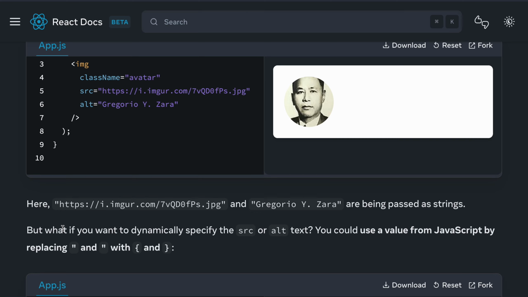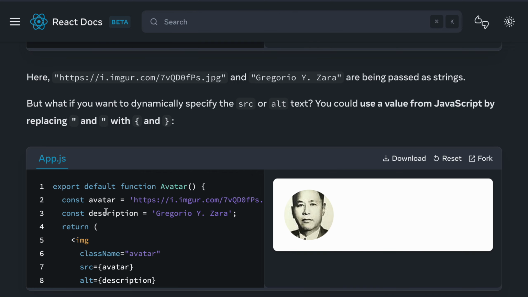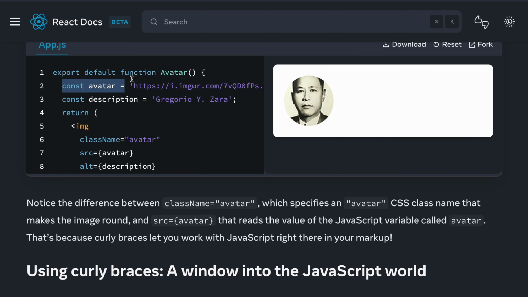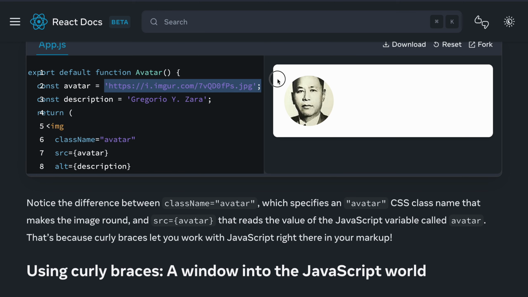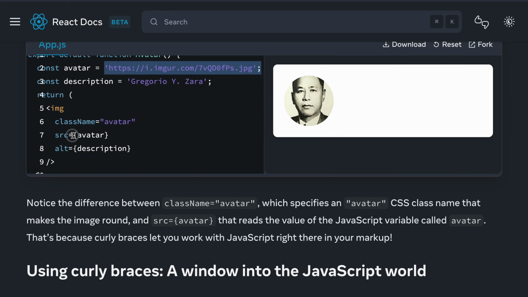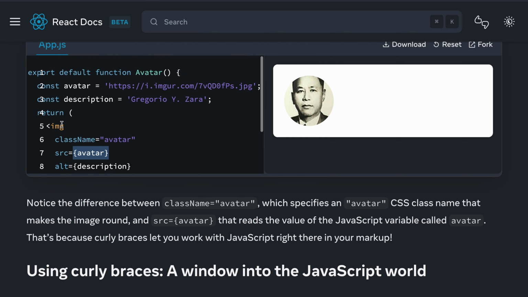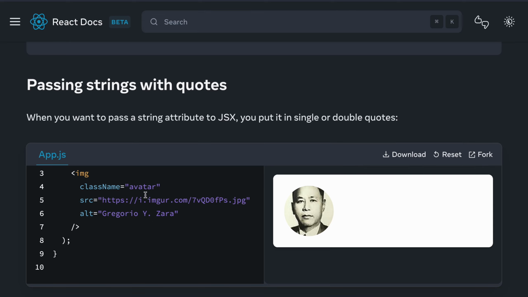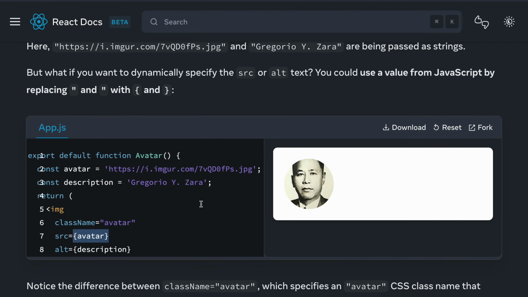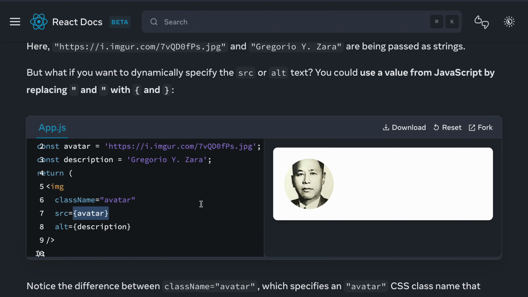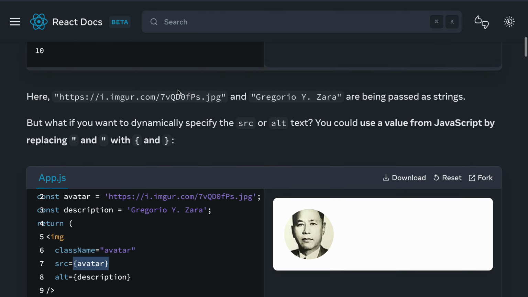You could use a value from JS by replacing quotes with curly braces. Suppose you have a variable, a const avatar, and that holds the link value. You can add it using curly braces. Basically this means the same thing as what we previously saw, src equal to this link. The only difference is that we are getting this data from a variable. So this is how you can fetch data from a variable using curly braces.